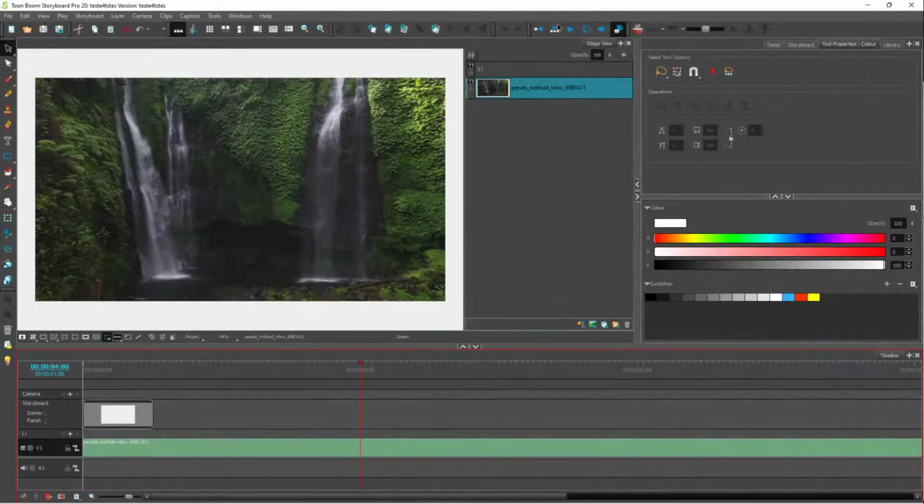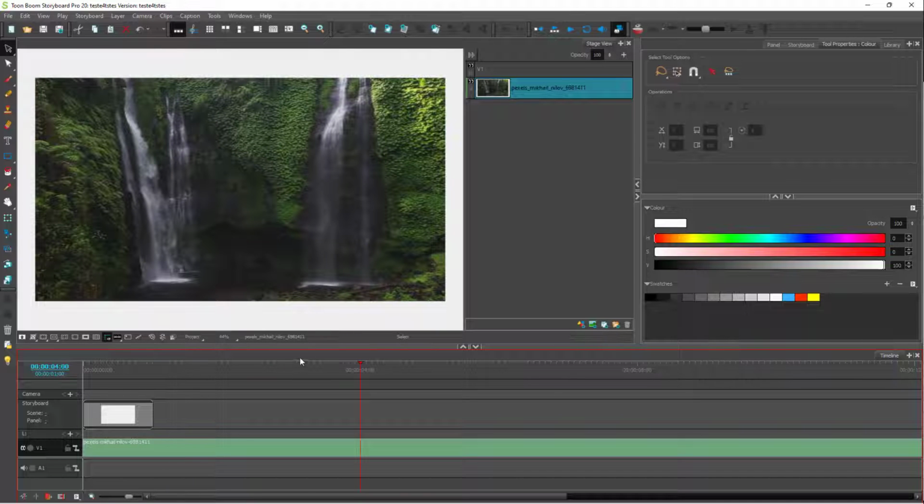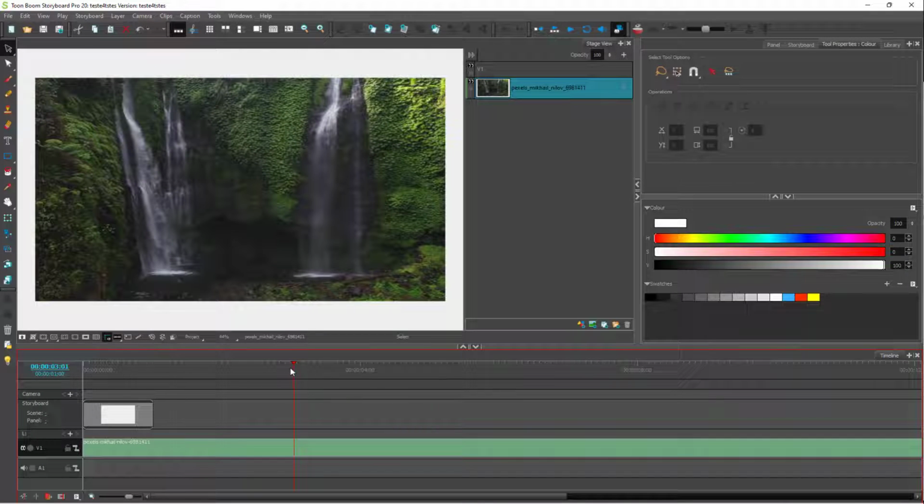So over here, you can see that I have a video in a Toon Boom Storyboard project. And here you can see that this is the video right here. So the video can be used as a reference when you're drawing out a storyboard. And especially in a darker video like this, it is hard to actually take it as a reference.